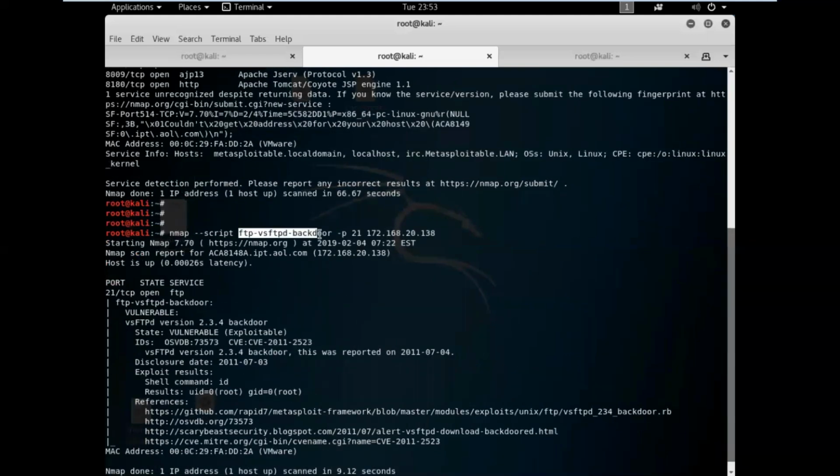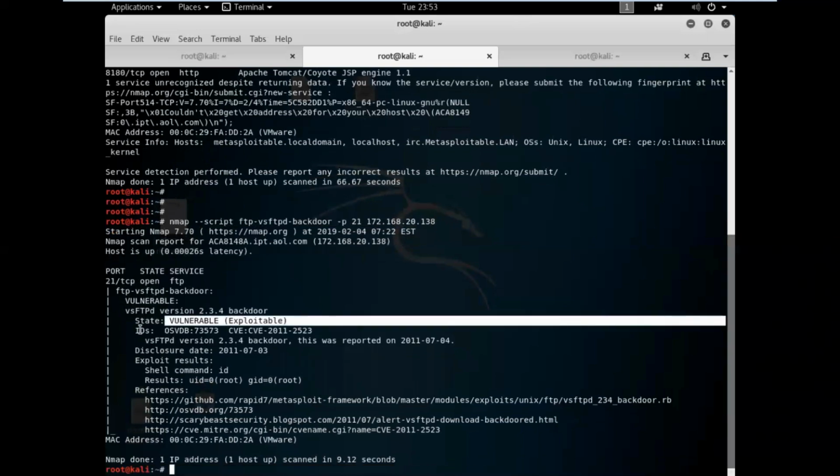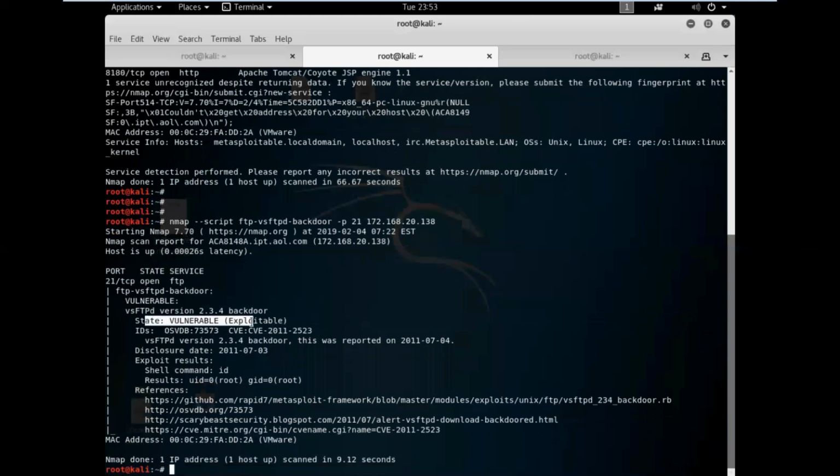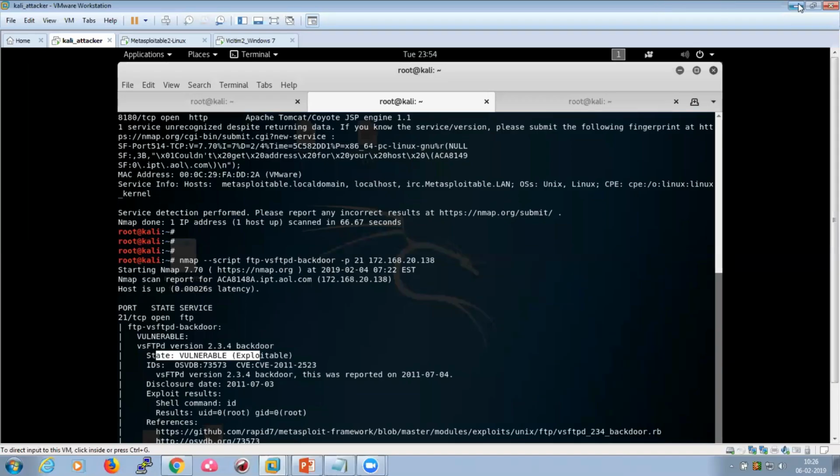That is the FTP vsftpd backdoor on port 21, and he just needs to specify the target IP address like this by entering the command, and it gives the output whether that is vulnerable or not. So it's vulnerable, the target IP address. By using this information, the attacker can make use of exploits available in Metasploit and exploit it. That I'll explain in the next slide.